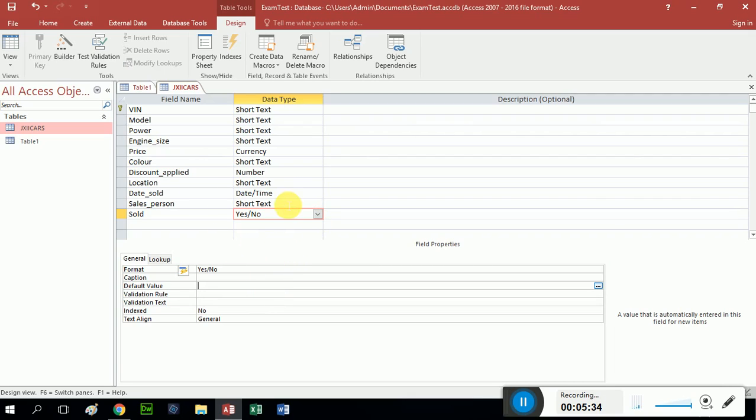Once I'm happy with all of that, it does say in my instructions to save a screenshot of the field names and data types used and place a copy of the screenshot into your evidence file. So I would want to take a print screen at this moment, which is the F11 tab up at the top of your keyboard, and paste that into your computer evidence file when you have time.